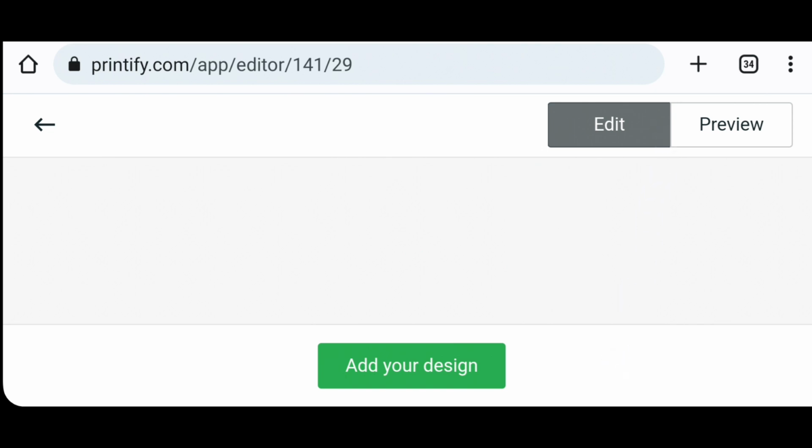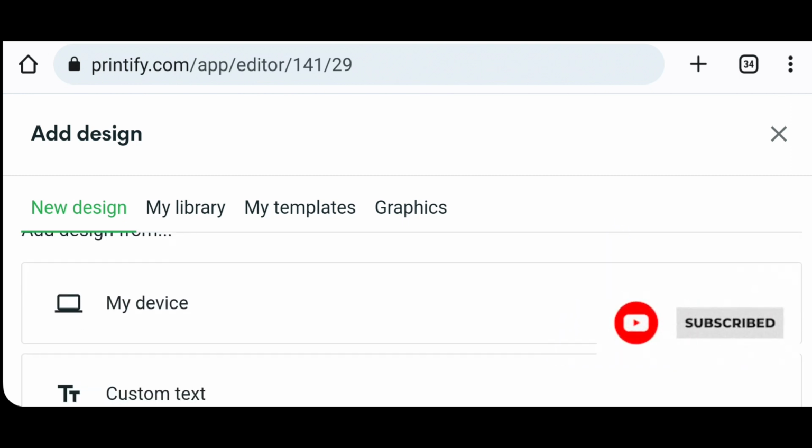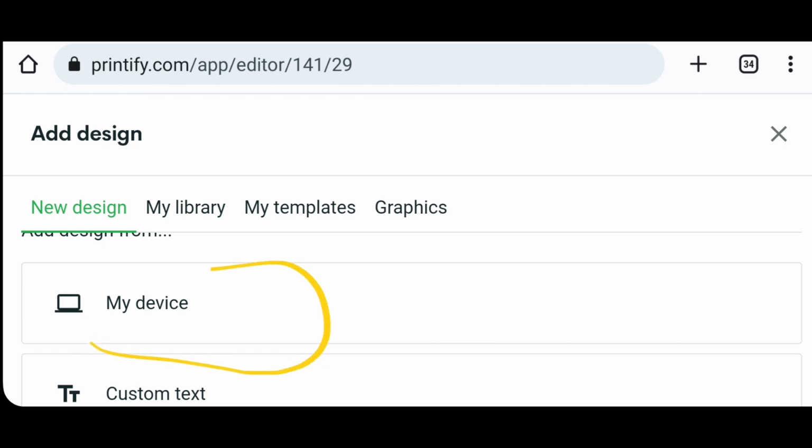Okay, it was loading now. You can see they said add your design, right? We're going to add our design. And the last one we did, we went to Canva, so we used this one, right? We use my device, but now we are not using Canva, so we don't need my device, so we're just going to go away from there.